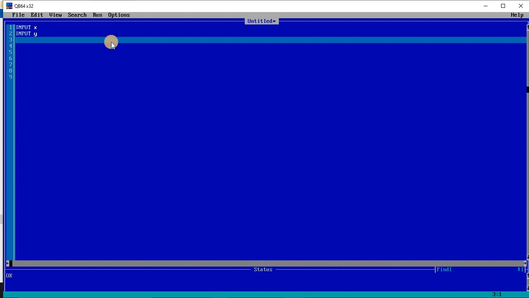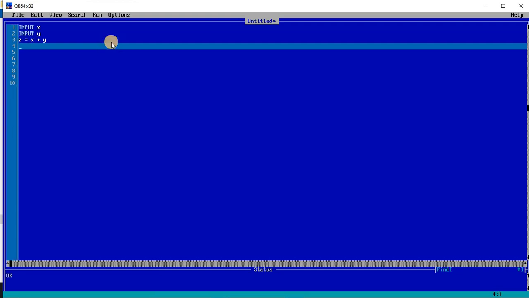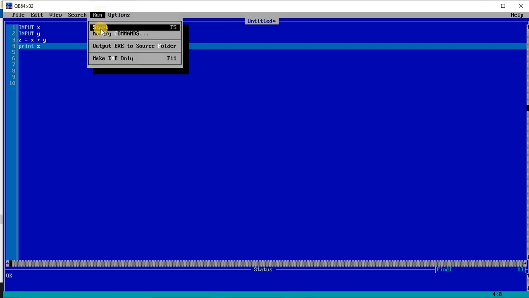As I have not given any dollar mark in x and y, it will understand that x and y are number variables, or numeric variables. So I have written z is equal to x plus y, and I am printing the value of z. Now let's run the program and see what happens.